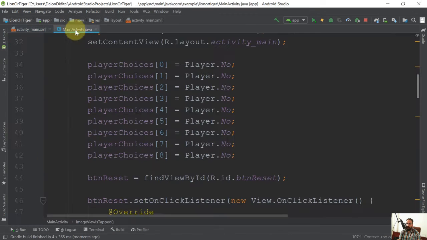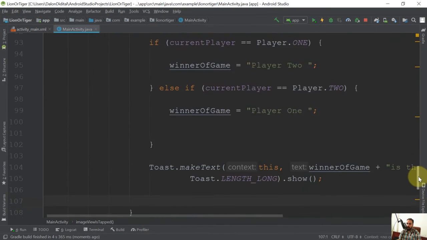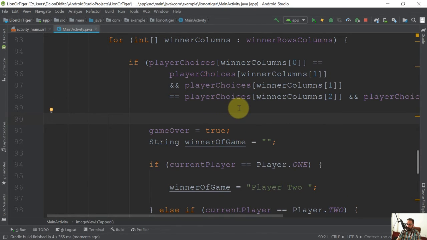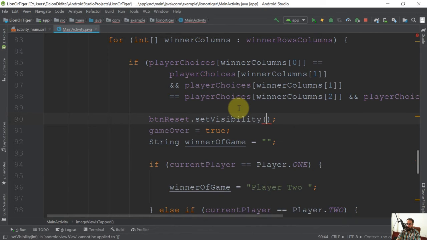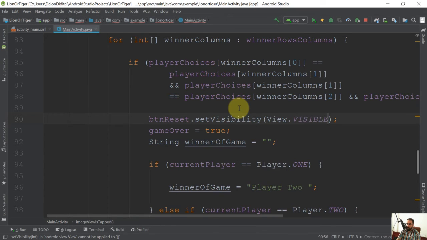So let's go back to main activity. When the game is over, I want to bring back the button to its position. How? We need to go into the imageViewIsTapped function. And here, when we have the winner, inside this if statement, I'm going to say btnReset.setVisibility, and I'm going to choose View with capital V.VISIBLE. So when we have a winner, we are going to set the visibility of the button to visible.